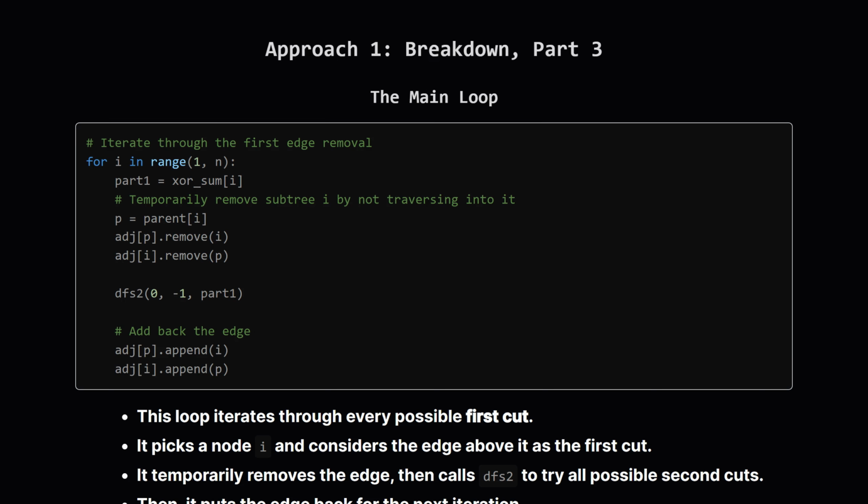Finally, the main loop brings it all together. It iterates through every node, from 1 to n-1. For each node, it pretends we're cutting the edge right above it. This gives us our first component. Then, it temporarily removes that edge from our tree structure and calls DFS2 to explore all the possible second cuts on what's left. After DFS2 finishes, we add the edge back, so the tree is whole again for the next iteration of the loop. It's a clean way to test every combination.